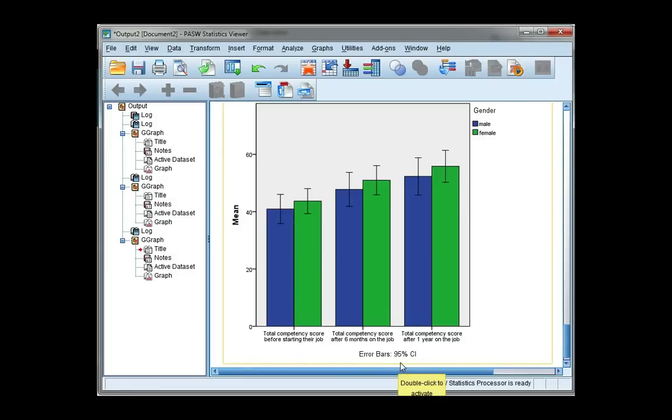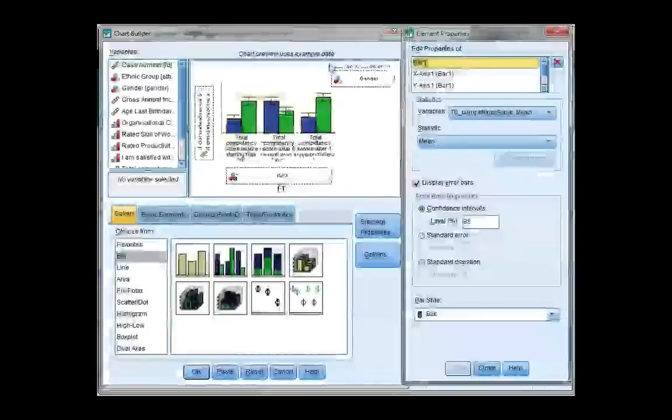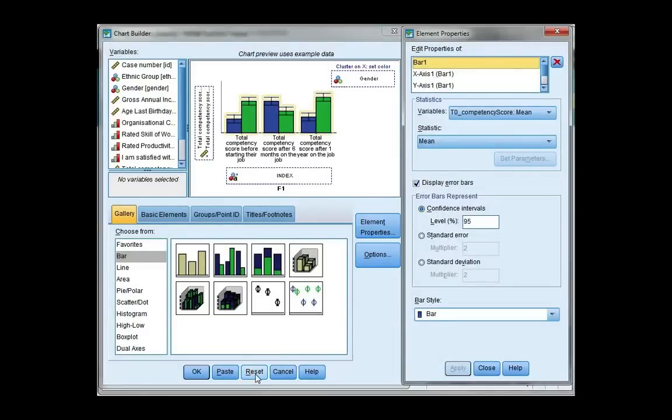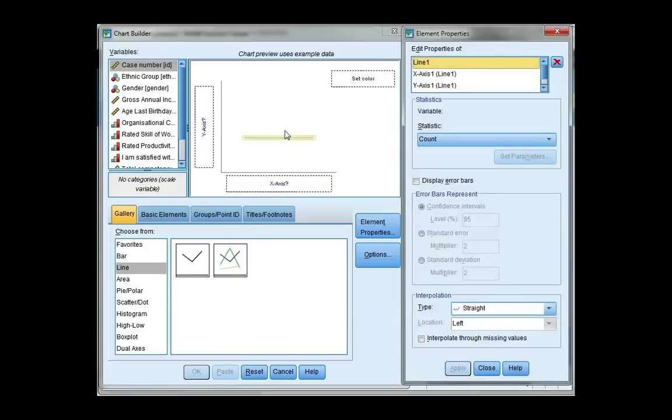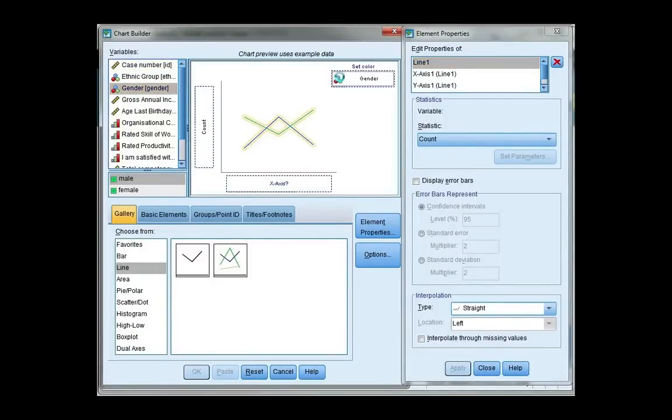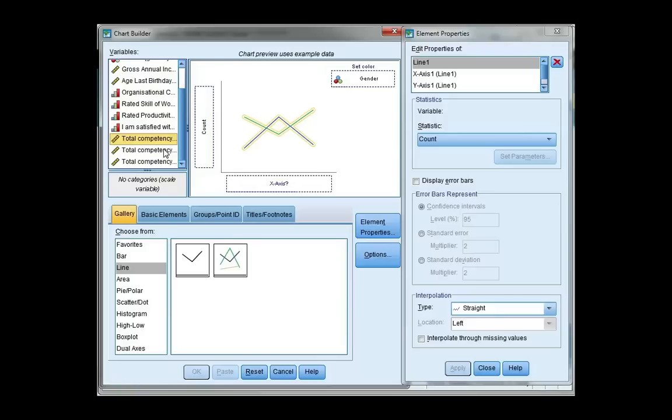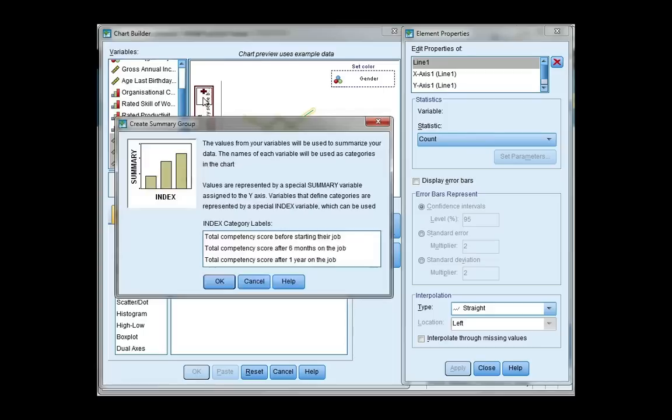Now let's do that again for a line chart of means. So let's go back to graphs and chart builder. I'm going to hit reset so I can start over. And from the line option, choose the second one, which is a clustered line, and drag it or double click it in. And again, I want to cluster by gender. I want a separate line for males and females. And I'm going to find total competency and highlight all three by holding down Control. Drag it in till there's a plus sign. And then go ahead and click OK.